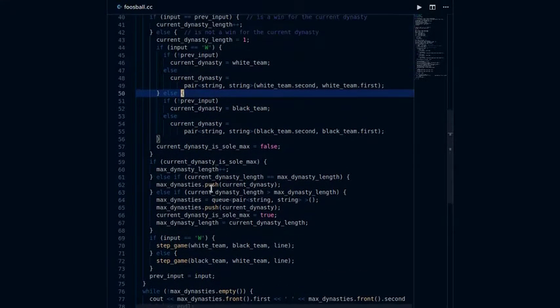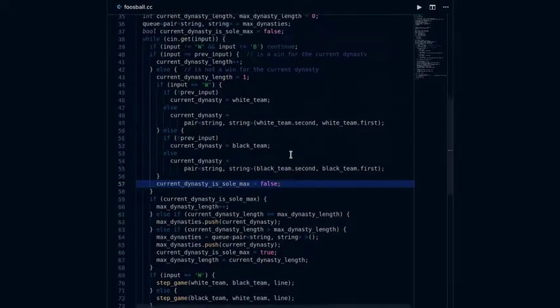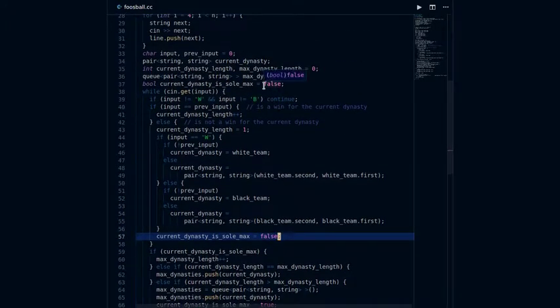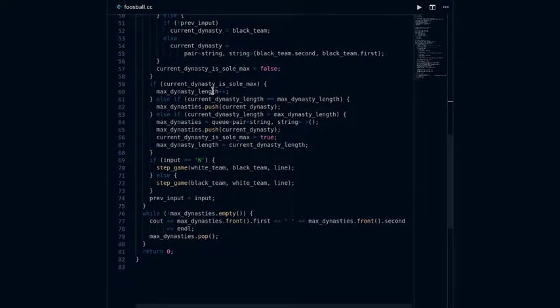Okay, so if my current dynasty, if I just created a new dynasty because I got to this else here, then that means that I need to put my current dynasty as sol max equal to false. That just makes it false again if it was true. Now, granted, it probably would have been false already since I initialized it to false, but if it wasn't, then I need to just set it back to false.